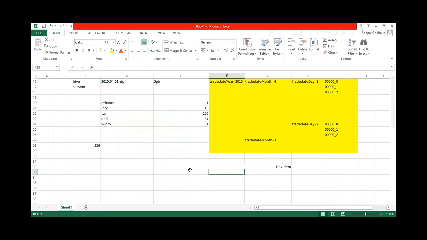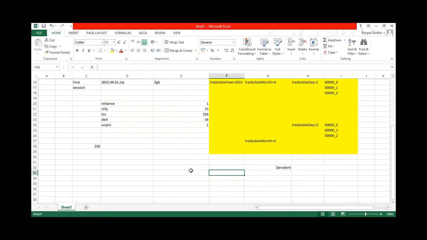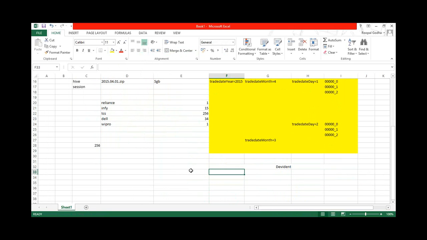And the dividend data would be the dividend paid by the stocks. So a stock might be paying dividend once a quarter or once a year. So that data would be of very, very less size as compared to the trade data. So I would not like to partition this data based on each day. I could think of partitioning data based on year at max.